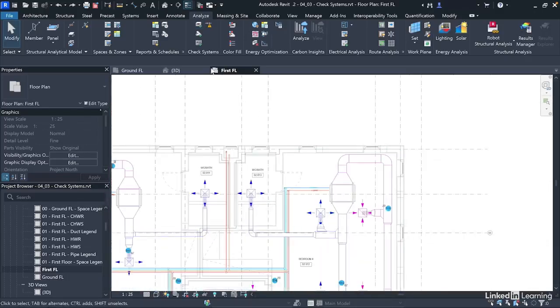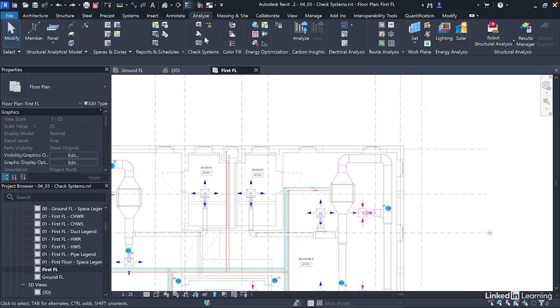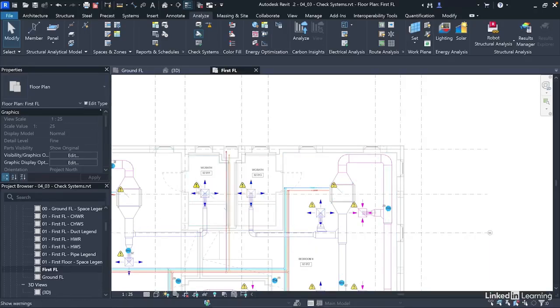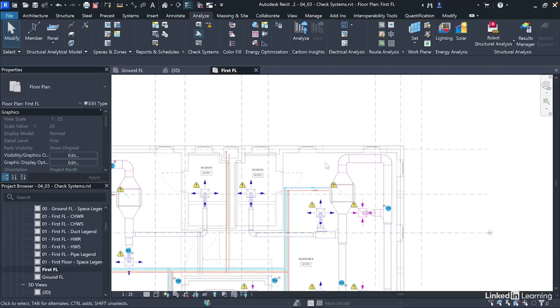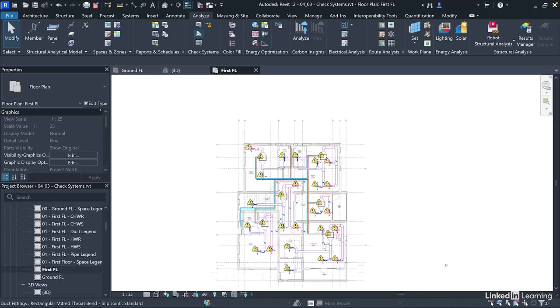So we'll move to the next tool, which is the Check Pipe Systems. So I will make sure that this one is unchecked, and then I check pipe systems. Now you can see that this one reveals a whole lot of issues. So if you closely investigate, we'll just click on one of these, and you see what it says: the calculation was run with the pressure drop set to 0. So most of these warnings have to do with the pressure drop values of our components, and that's because we've actually not configured the pressure drop. We just created the families and we've not inputted the pressure drop values.